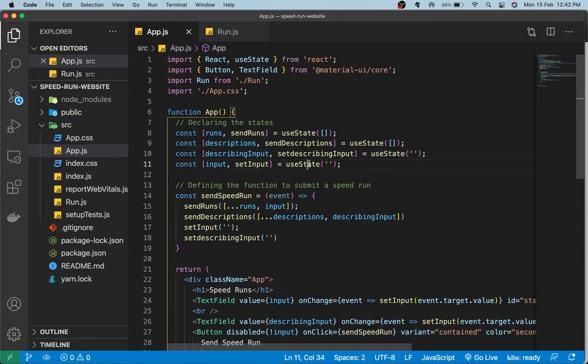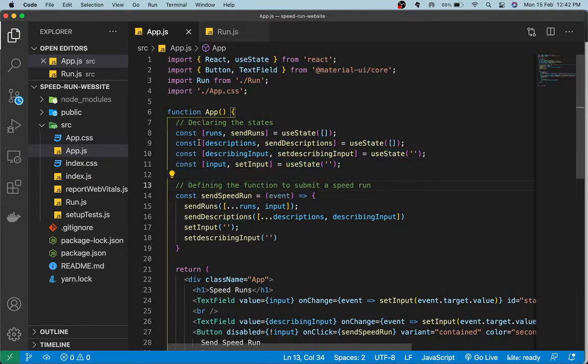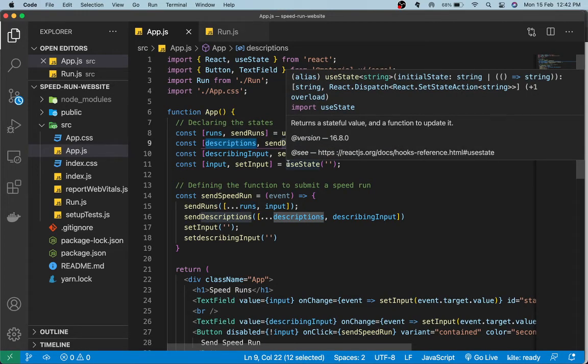So that runs, so just copy and input. Okay, I think I'm getting it. What's the problem? I'm sending a description and I'm getting the describing input, but when I'm sending, I'm looking at the description. Okay, gotcha. We are sending the description. Okay, I don't think I can fix this in this video.